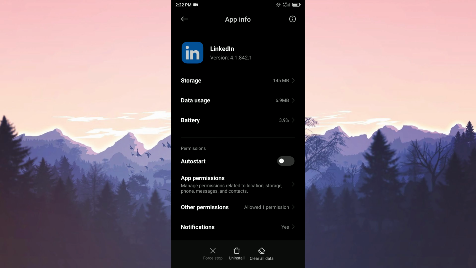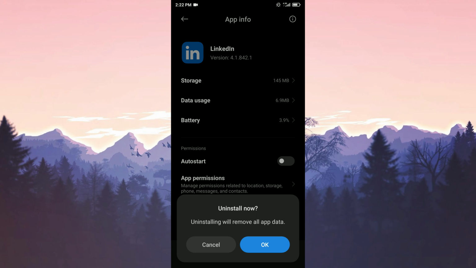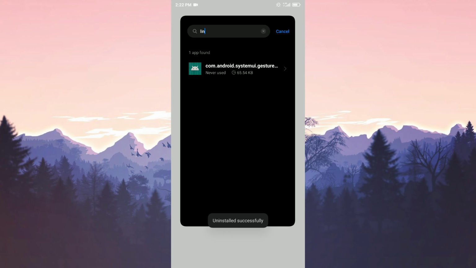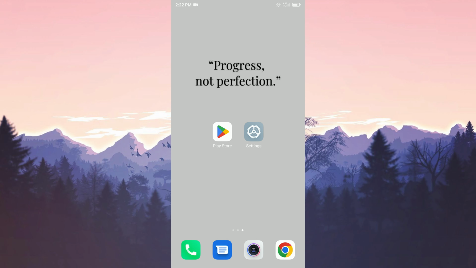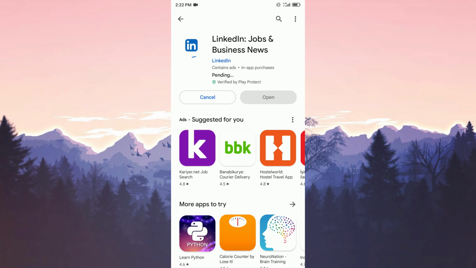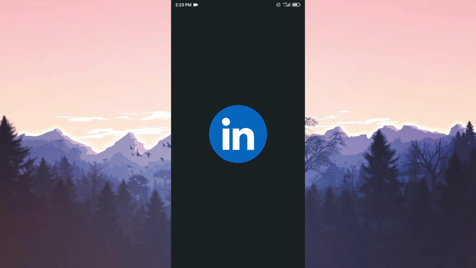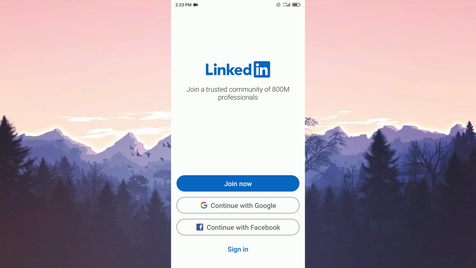We go back to App Info and then click on Uninstall. We have uninstalled LinkedIn. Before reinstalling, we need to restart our device. After doing that, we open the Play Store and reinstall LinkedIn. LinkedIn has been reinstalled. Now, you can check if the problem is solved or not.